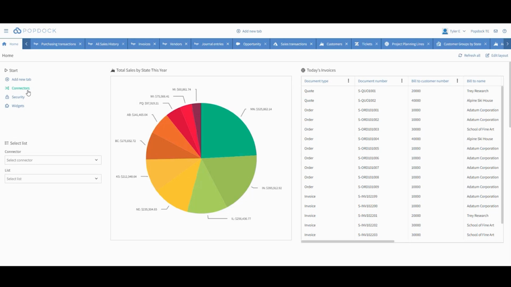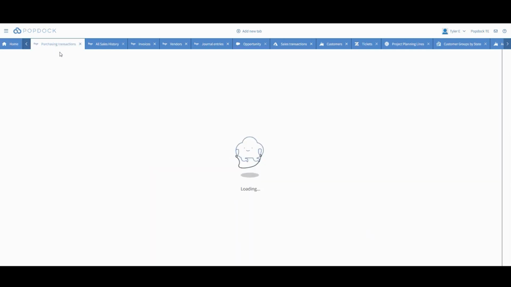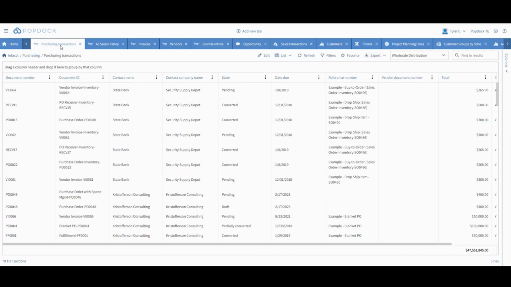Once we have established connection to an application, we have lists available, which are your views of your data. So let's start by opening up one of those. I'm going to navigate into the web application here and select this purchasing transactions list, which is showing me live Sage Intacct data. Anytime that PopDoc queries a list, this data is always in real time. We're going into the source to grab the updated data at the time of the request.